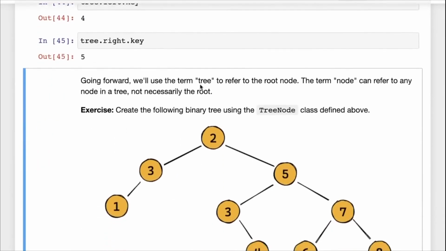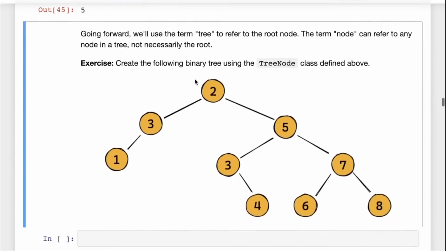Now going forward, we will use the term tree to refer to the root node, and the term node can be used to refer to any node in a tree, not necessarily just the root. Okay, so here's an exercise for you. Try to create this binary tree. You have a root node and then a left child and right child. This left child has another left child but does not have a right child. Similarly, here you have another right child, and then it has a left child which does not have a left child but has a right child.